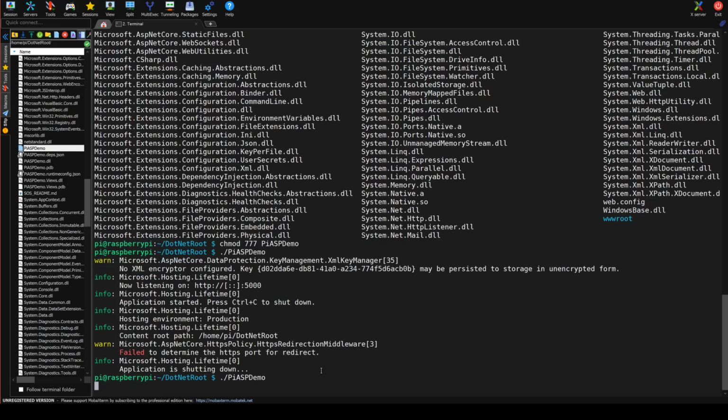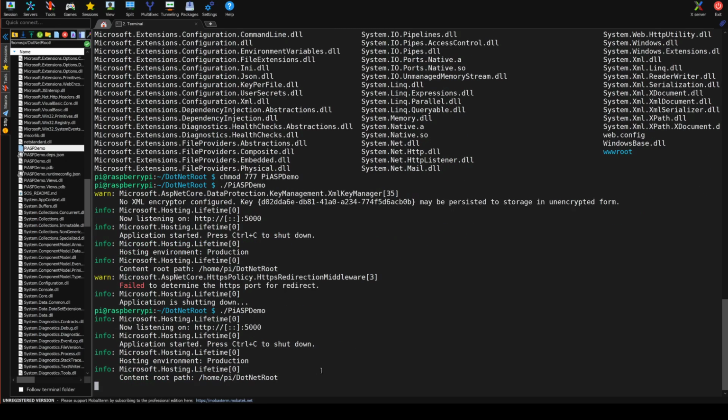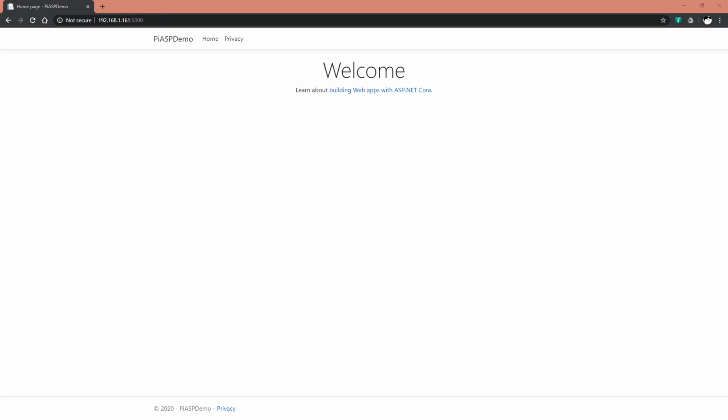But now, if I run Pi ASP demo again, and then we switch back over to the browser. There we go. And then refresh the screen. This is running on a Raspberry Pi. And I managed to misspell raspberry. So there we have it. We've made a change to the site, and we have the site up and running on the Raspberry Pi.